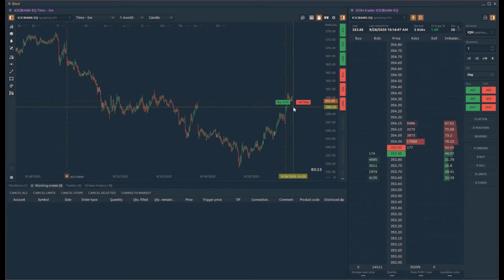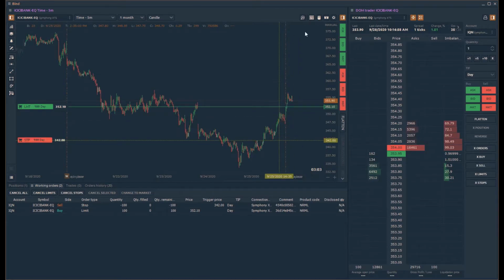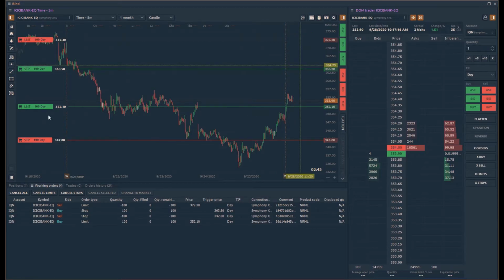Now, let us place some orders from the charts. As you place the orders, these orders will be displayed on the charts, working orders panel, and also in the DOM trader.